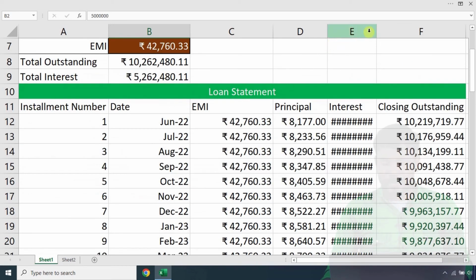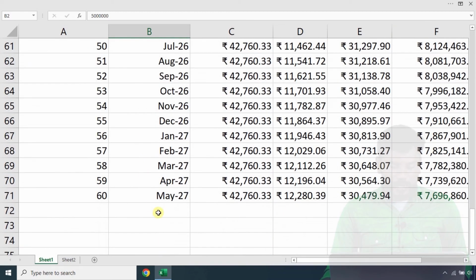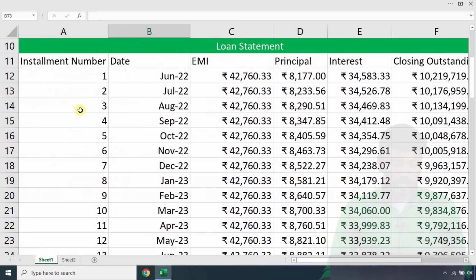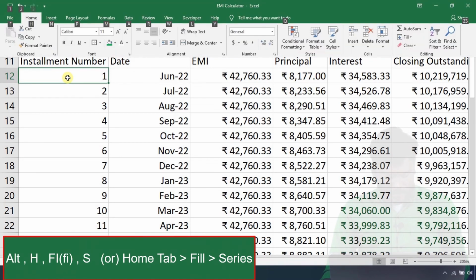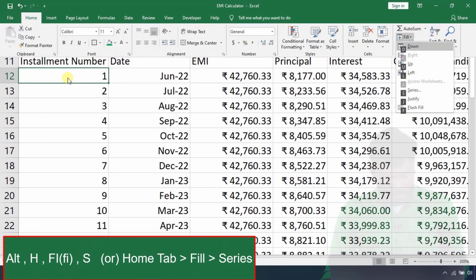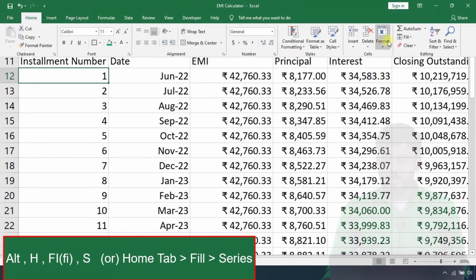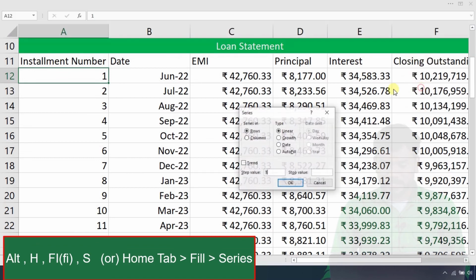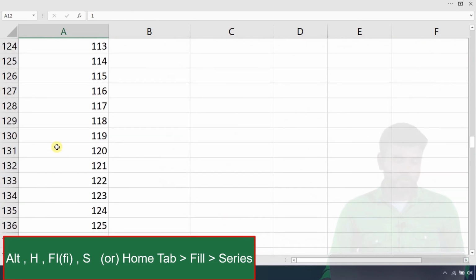And again, I'll expand the inputs. Yeah, that's fine. But if you observe here, as we are calculating only up to 60 months, it is going to calculate only for 60 months. So here again, I keep my cursor in number 1 and press Alt plus H F I then S for fill series, or else go to the Home tab, then go to Fill, then select Series, then by column from 1 to stop value 240, then click on OK. So the series will go up to 240, right?